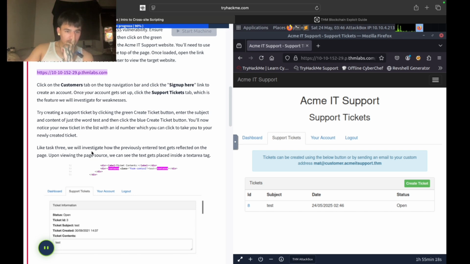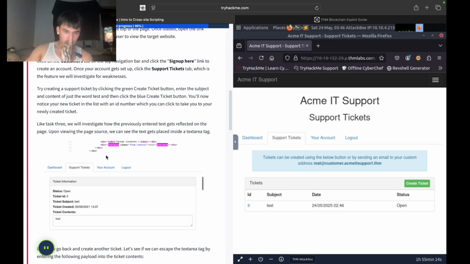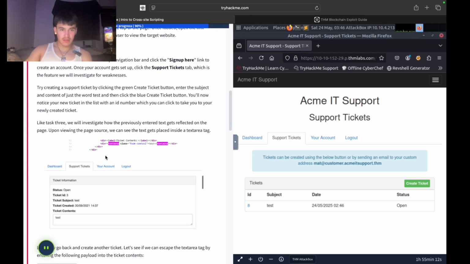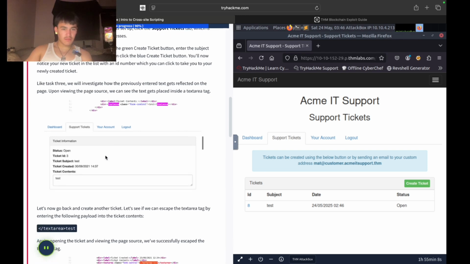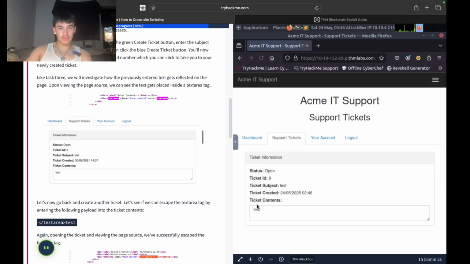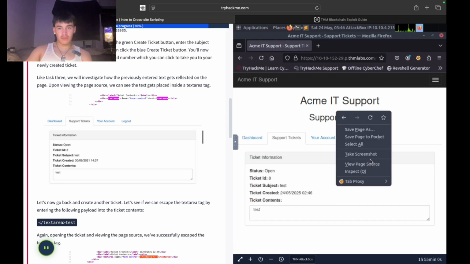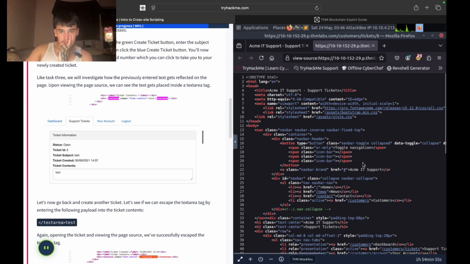Like task 3, we will investigate how the previously entered text gets reflected on the page. Upon reviewing the page source, we can see the text gets placed inside a textarea. And then if we go to view page source, see if we can find this.